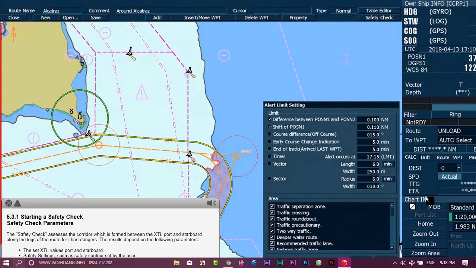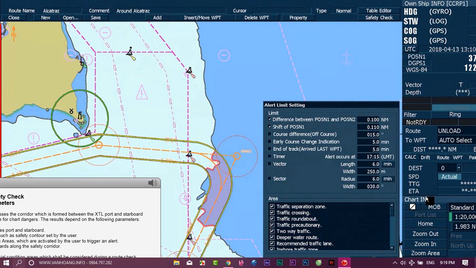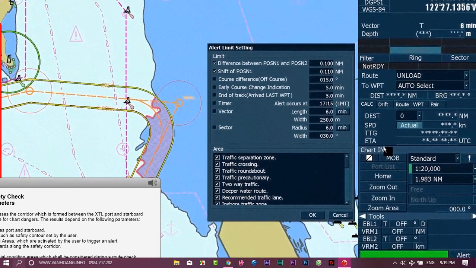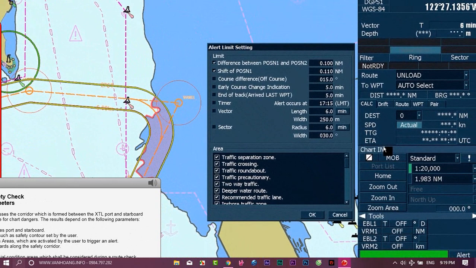To select the type of special condition areas, which shall be considered during a route check, choose Main, Setting, and select the alert setting. Select the checkboxes, which correspond to the specific area, as required.